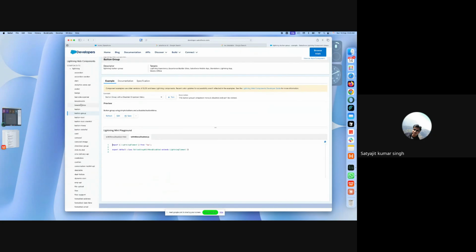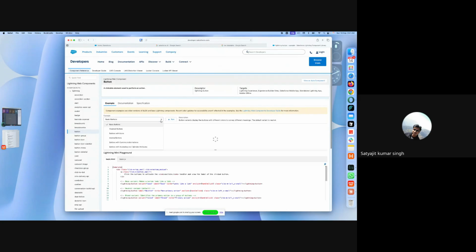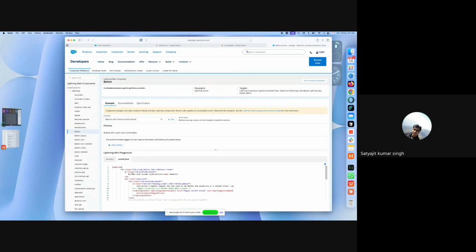Here, there is no action defined. So let's see for this basic buttons. Yeah, button, button with actions. So this one. You see, this is the button here, hide content. And when I click on this button, it will call this function handleToggleClick.